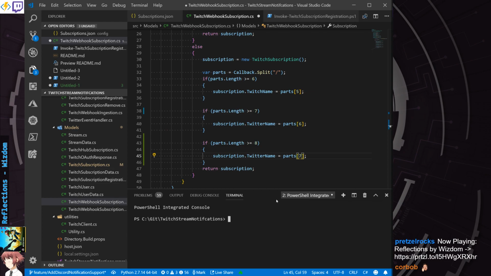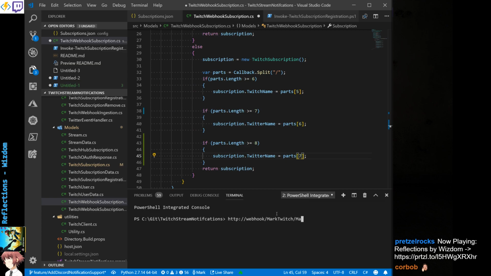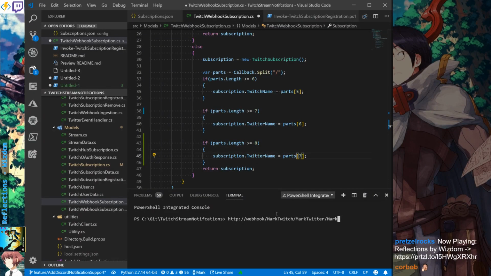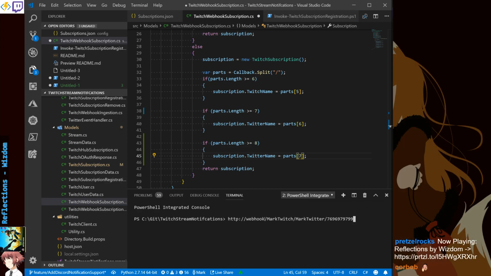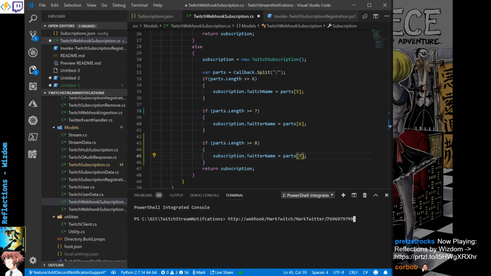So that URL, when we split it out, is being split by the forward slash. So if we did HTTP webhook, and then it's mark Twitch, mark Twitter, mark Discord, which is actually like numbers, right? This piece right here is much longer than I'm demonstrating here, but this would be part when we split out the actual URL by the forward slash. Part 5 is the Twitch name, part 6 is the Twitter name, and part 7 would be the Discord name.